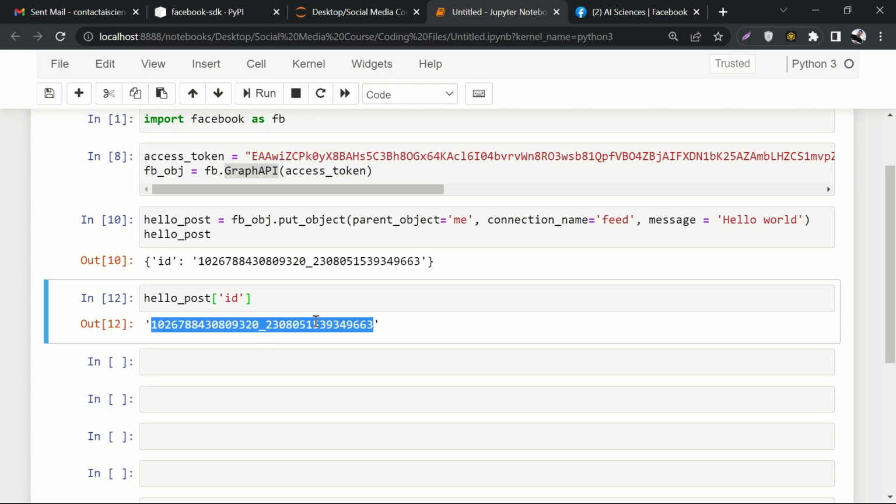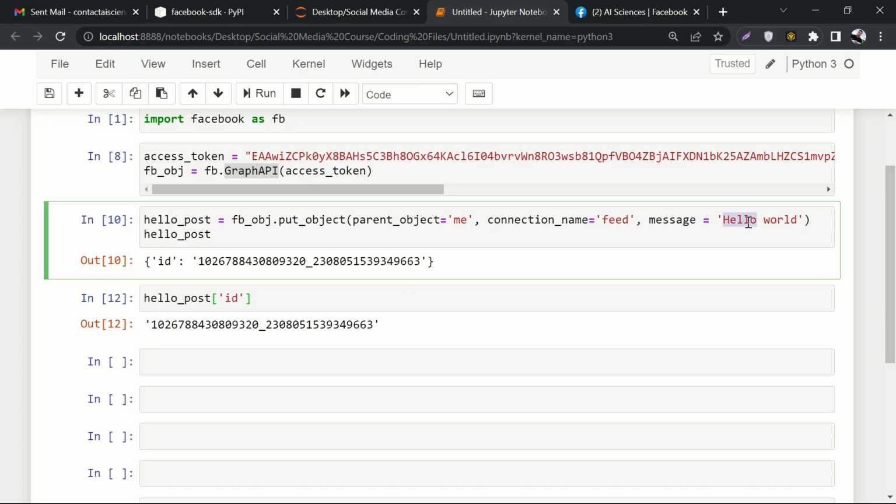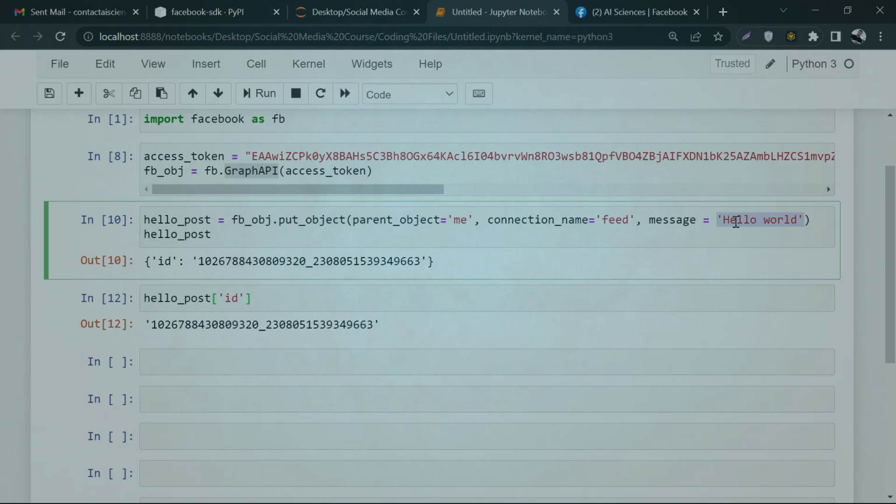If you have multiple posts, perhaps you can store the IDs of those posts inside a CSV file on your computer or something like that, just to keep track of your posts. So this is the simple thing, posting a hello world onto your Facebook page, and it is completely automated. You know how to schedule it, right? You can schedule it to post something after every 10 minutes or after every 20 seconds or something like that.